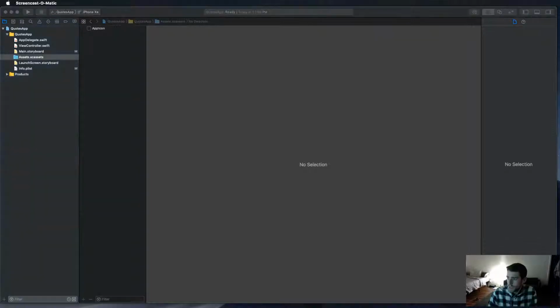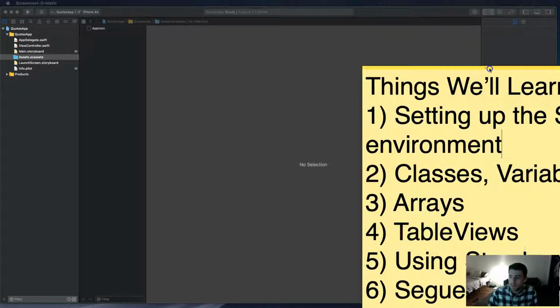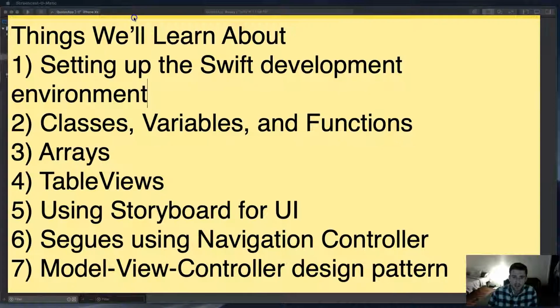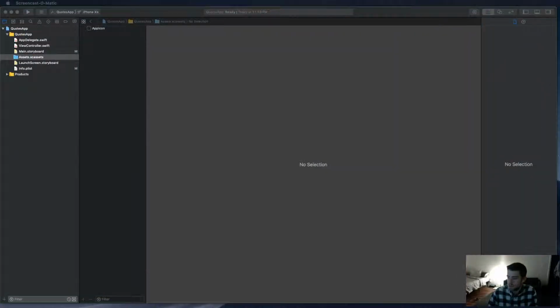So that's that. So now everything is set up and ready to start coding. So we're going to move on to the next part, which is the classes, variables, and functions.